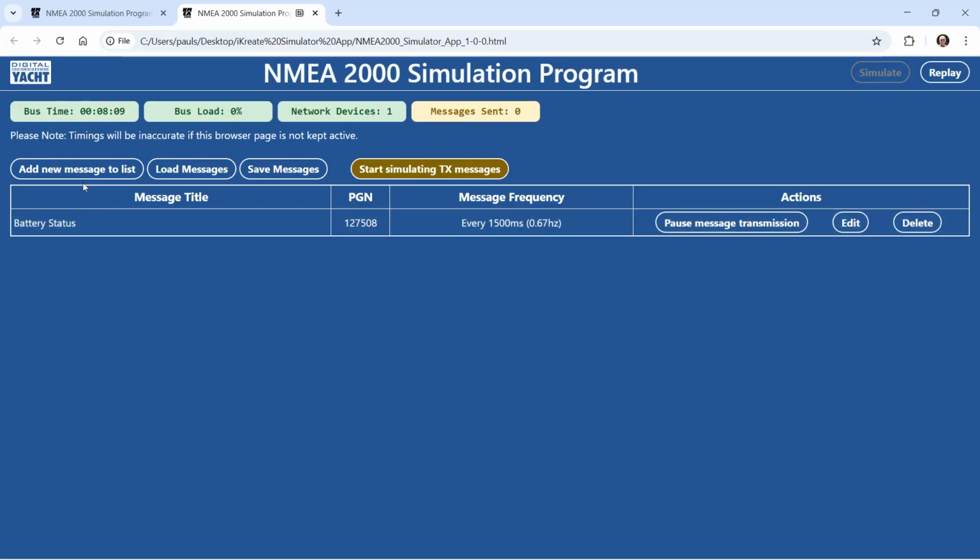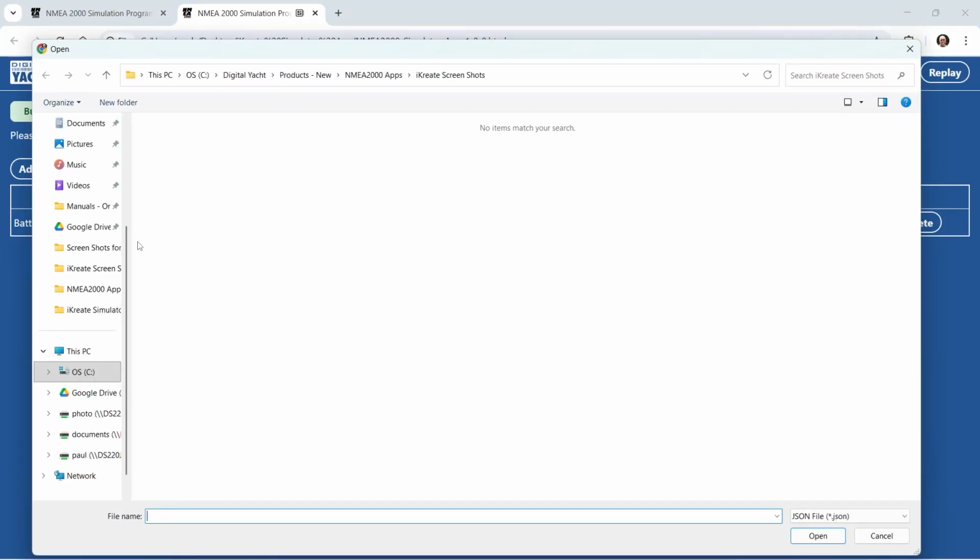Now you basically do this for each PGN you want, and once you've invested the time and effort to set up that table of PGNs, you can then save those, and it will save a JSON text file with all of the PGNs. So you can start to build up a series of PGN simulations for different types of simulations. I've already set one up, so I'm just going to quickly load an existing one.